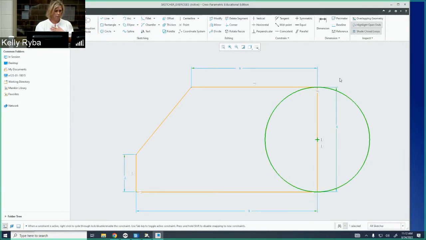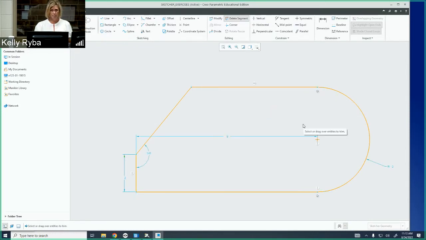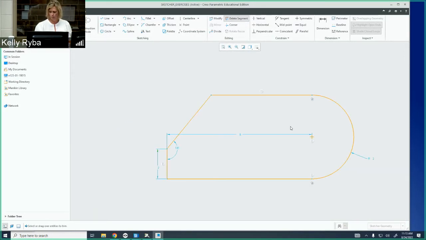the command. Okay. Now, the next thing that I'm going to do is get rid of the portions that I don't want here. So I'm going to go back to that delete segment, and I'm just going to left click and hold, and then draw over these two segments. And now I have the shape, the outside shape that I want, or the perimeter shape that I'm looking for.